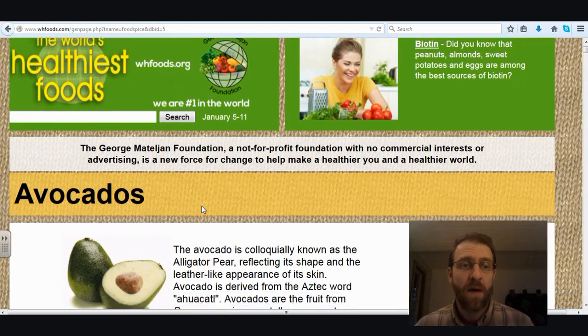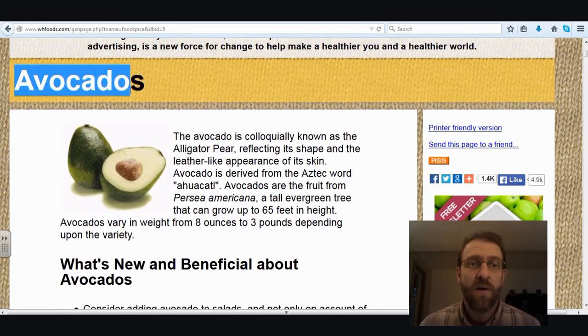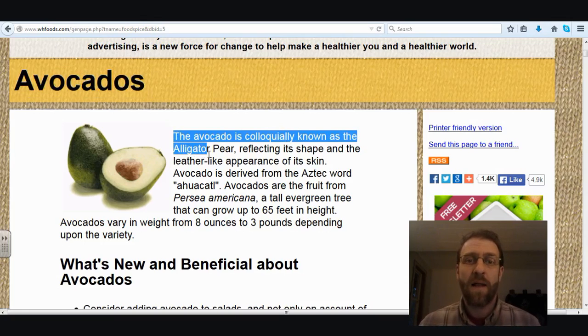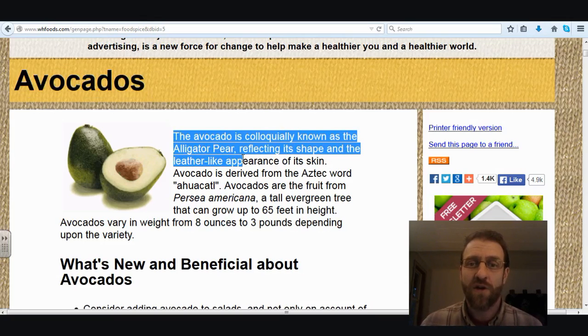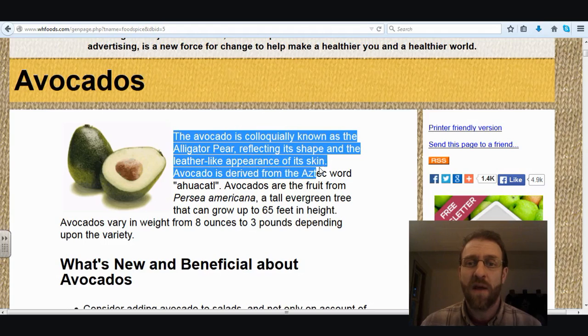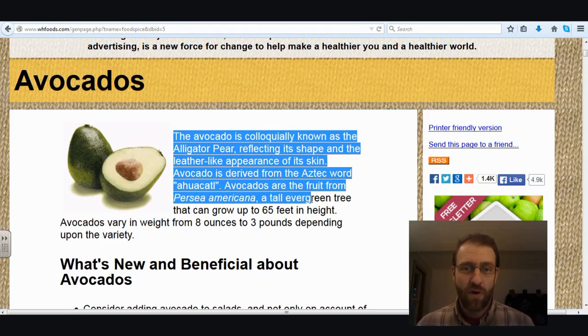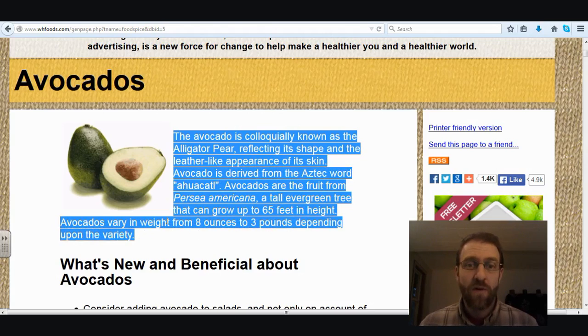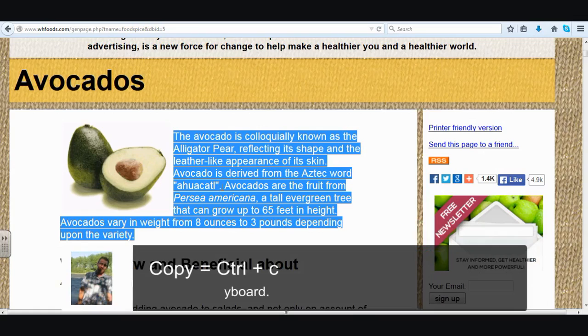So to begin, I see the heading avocados. That's what we're talking about, and here there's a little introduction. The avocado is colloquially known as the alligator pear, reflecting its shape and the leather-like appearance of its skin. It tells me about the origin of the word and what the tree looks like as well. This is good information, so as you see, I've highlighted the information on the page, and I'm now going to use my keyboard, and by pressing Ctrl+C, that's going to copy that information.